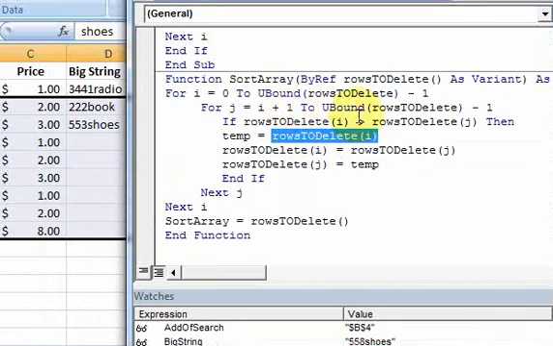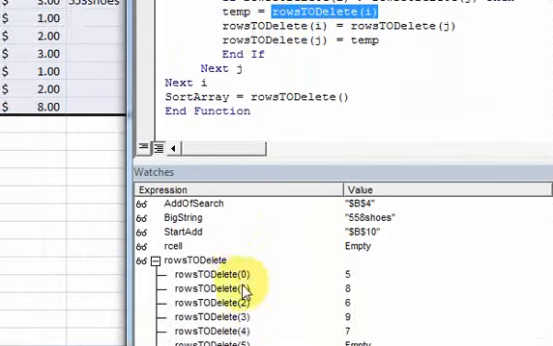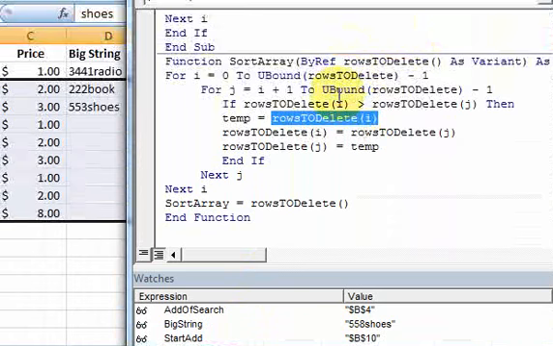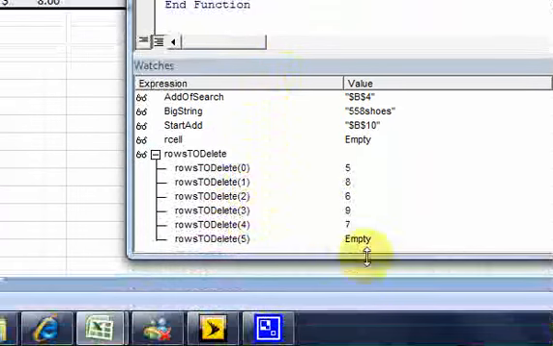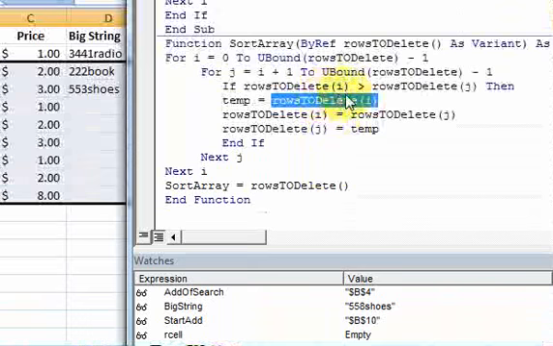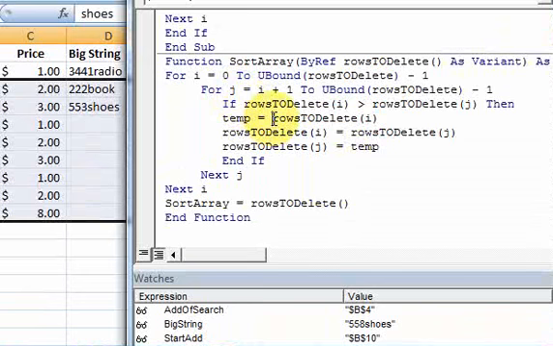So I'm building my array. I think I misspoke. In this case, this is the code that will make the array from high to low, where the highest element has the highest number. But basically what I'm doing is I put this in a temporary variable right here.